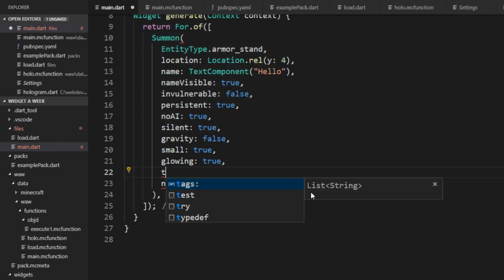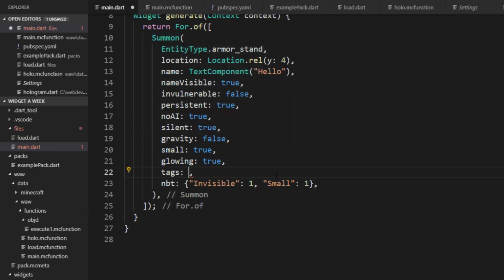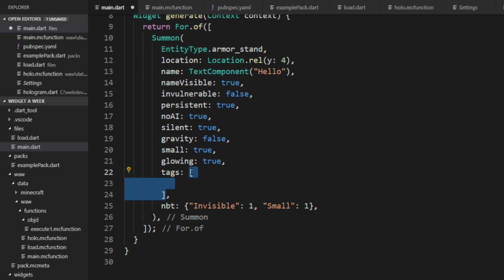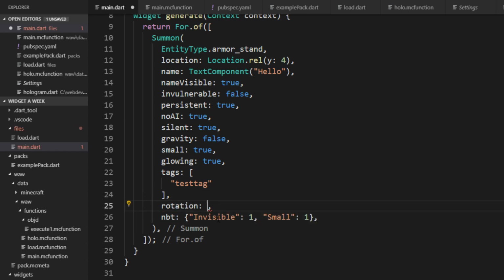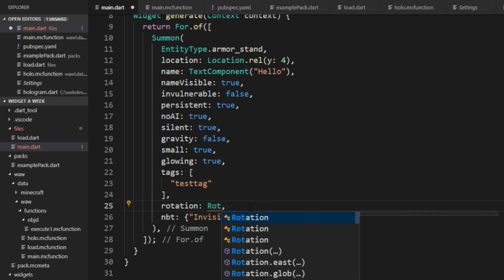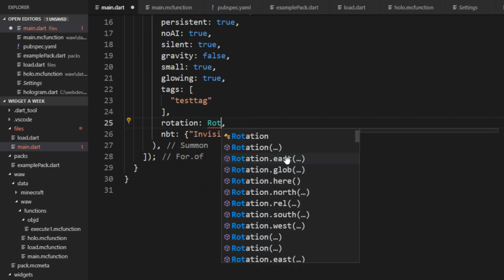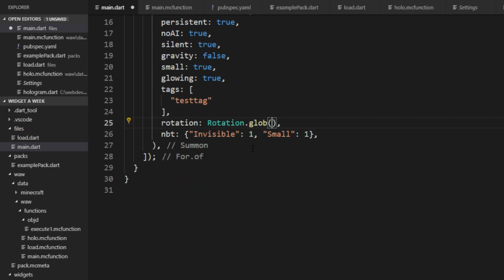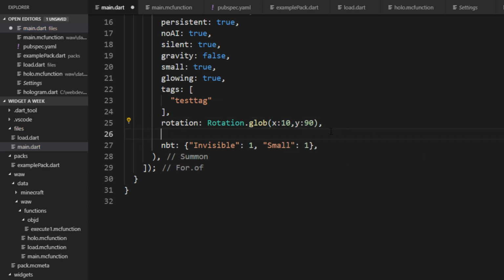Then we have some essential NBT data, for example the tags. Here you can just insert a list of tags as strings, and these will be assigned to the entity from the beginning on. You can also set the rotation here. This uses the rotation object. So in this case you have to use Rotation.global to set the x and y value to your specified rotation.